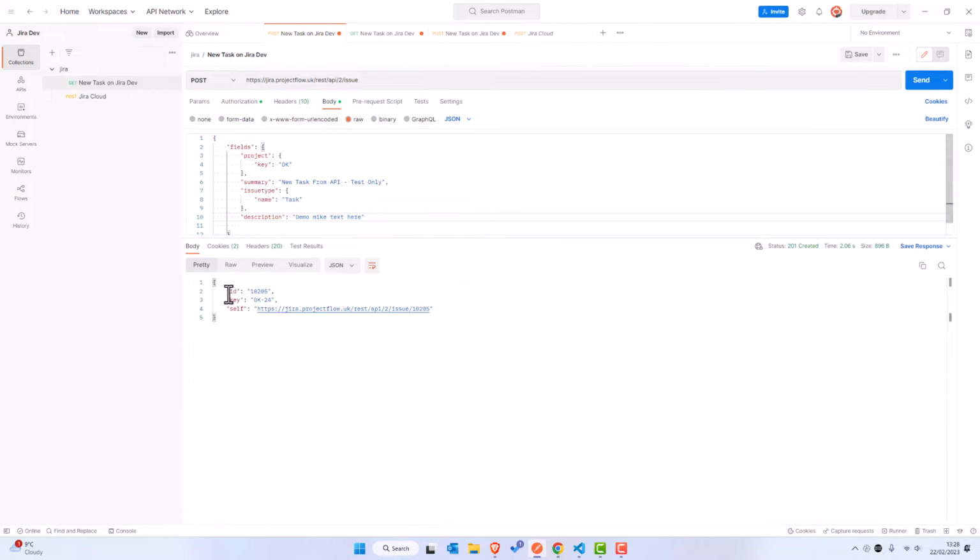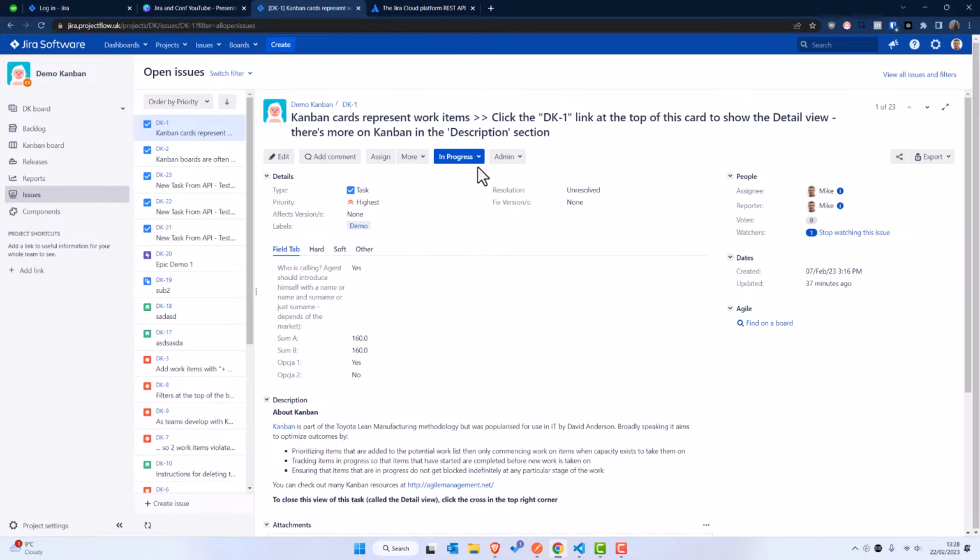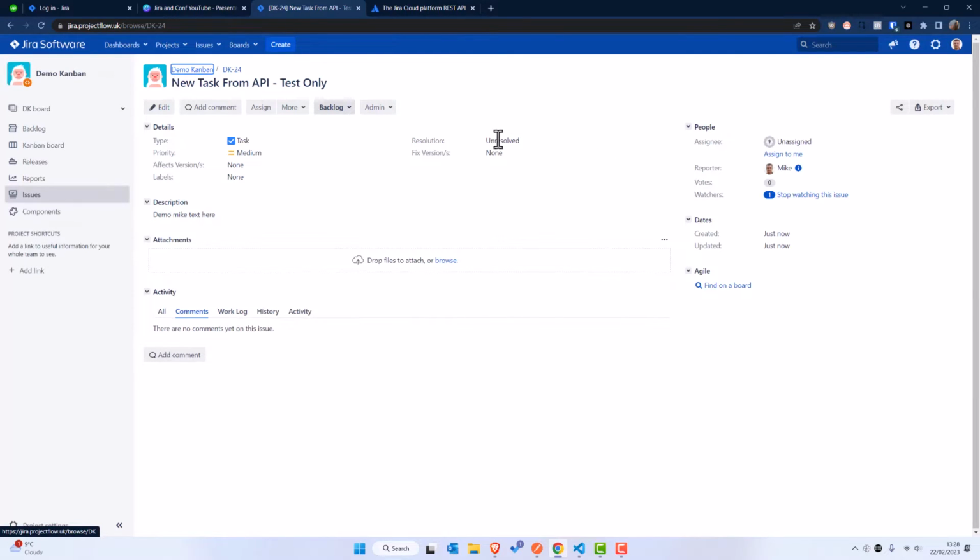There you go. And of course, what's happened is Jira responded and said the internal ID has been provided. And the key is, of course, DK-24. So let's go to Jira. I don't need to refresh. I'm going to put it in the search, and there you go. We've got our new ticket. Just now, you have to believe me. I just created it right now, and of course, the ticket is created.